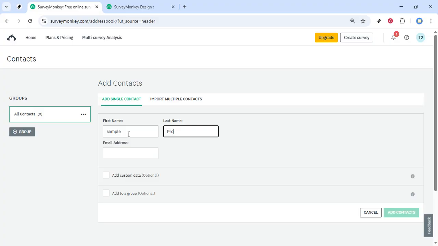Now, you'll be prompted to enter the contact information. This includes the first name, last name, and email address of the person you wish to add. Be sure to double check these details for accuracy. A small typo in the email address, for example, could mean that your surveys won't reach the intended recipient. So take a moment to ensure everything is correct before moving on.